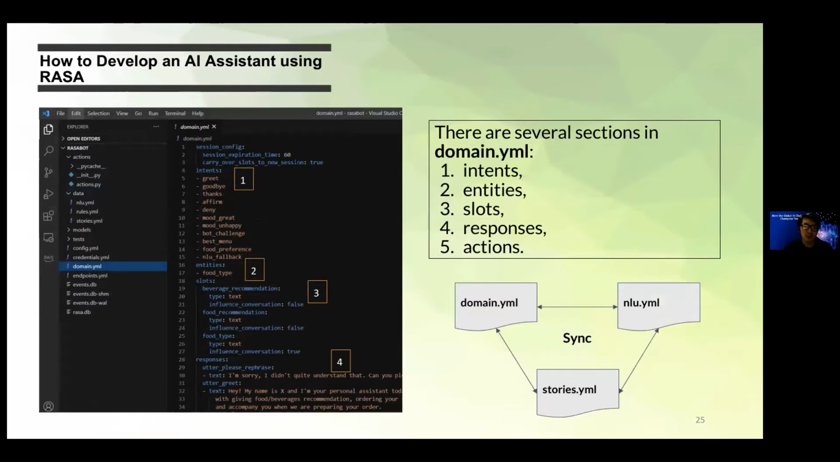Responses are the predefined text which I mentioned in the beginning. So responses contain predefined text that can be used by the bot to answer users' utterances. For example, a response named user please rephrase, which contains a predefined text: "I'm sorry, I didn't quite understand that. Can you please rephrase your sentence?"